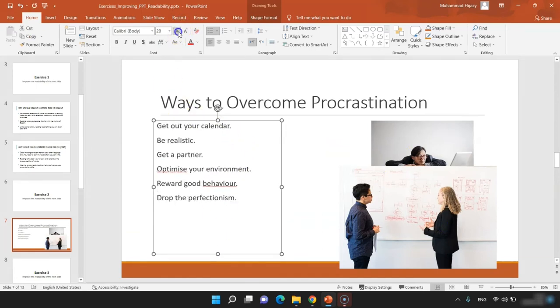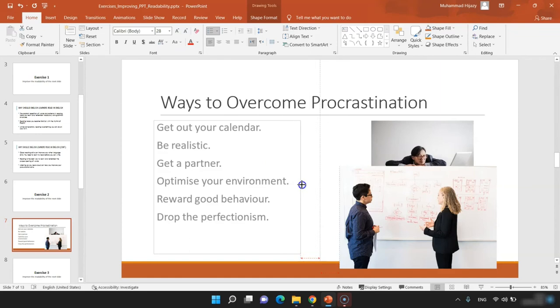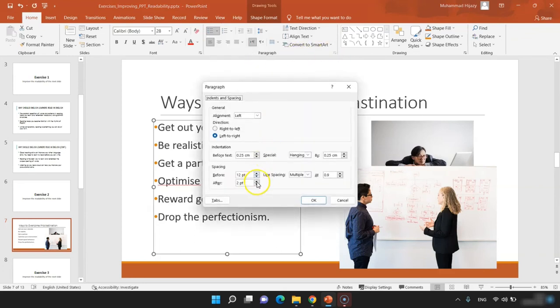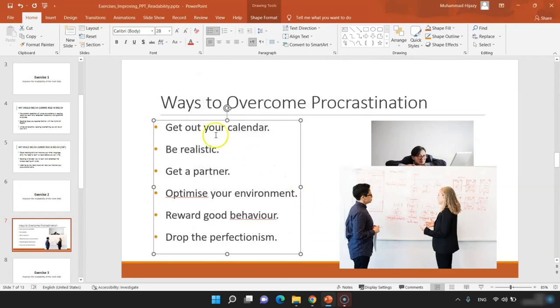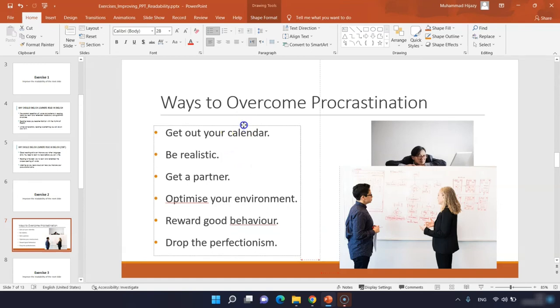So maybe I'm gonna increase the font size to 28 and also increase the width of the text box. And I'm gonna add bullet point symbols, increase the spacing between bullet points, and also add an indentation between the bullet point symbol and the text. Okay, it looks nice. Maybe I will bring the text a little bit down here. So that looks nice. Maybe also I'm gonna move the text box a little bit down, not too much.